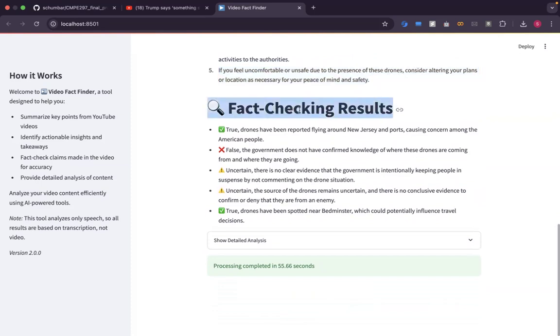In terms of the fact-checking results, this basically shows you the facts that were checked in the video. So, for example, true: drones have been reported flying around New Jersey airports, causing concern among the American people. An example of a fact that is false in the video is that the government does not have confirmed knowledge of where these drones are coming from and where they are going. An uncertain claim is that there is no clear evidence that the government is intentionally keeping people in suspense by not commenting on the drone situation.